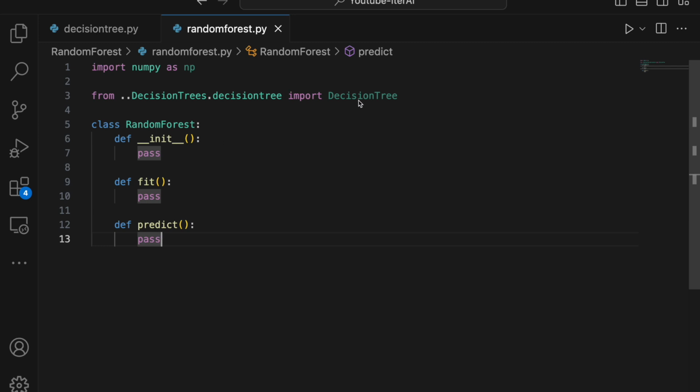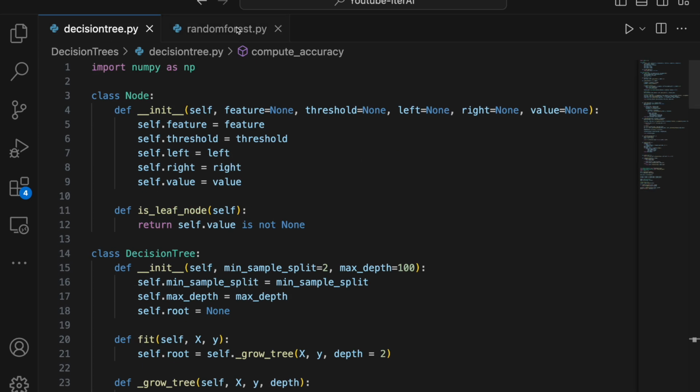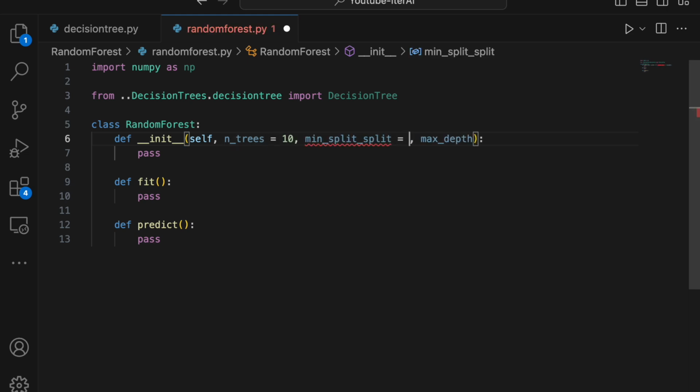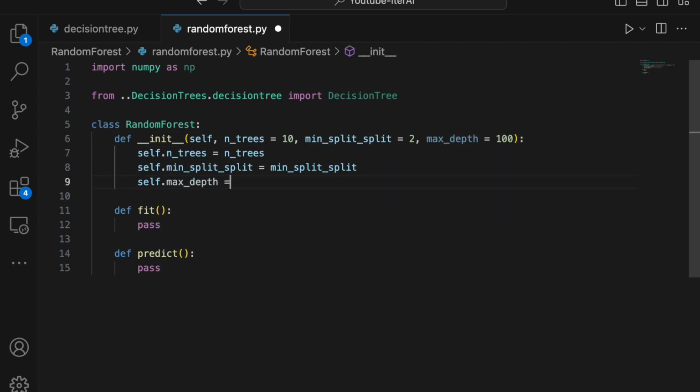So I've already imported our decision tree class from the previous video, which was this thing, and I've also imported NumPy, and as always I have created a class with init, fit and predict functions. For the init function we need the number of trees that we want to make, the min sample split like we had in the previous video, and the max depth. So let's initialize each to some value. And this will basically store all our trees. So let's just keep it an empty array for now.